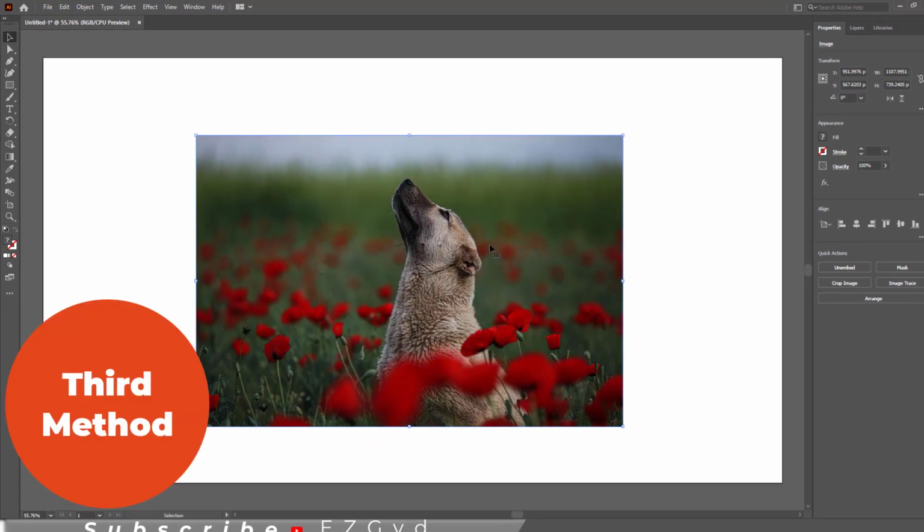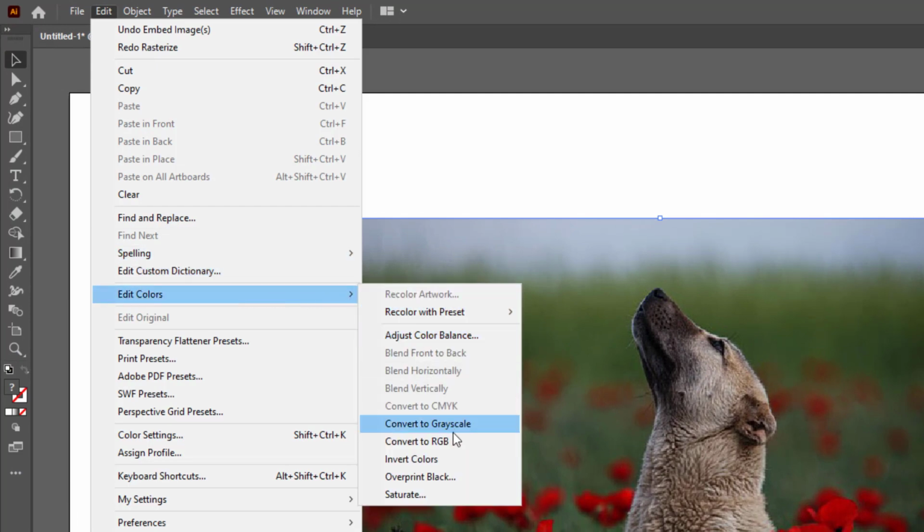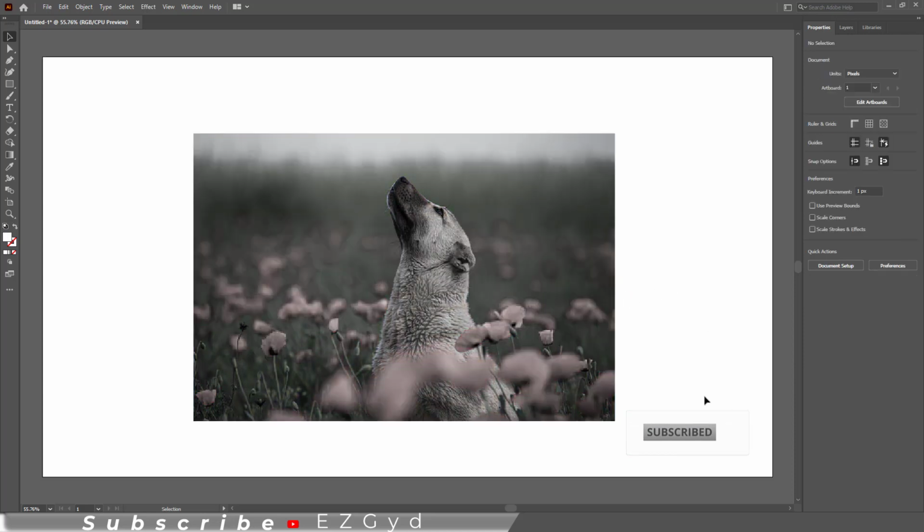Let's see another method. Go to Edit, then Edit Colors and select Saturate. Change the intensity. Make sure to turn on preview and click OK. The image is grayscale.